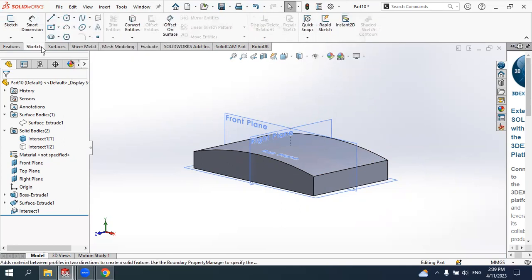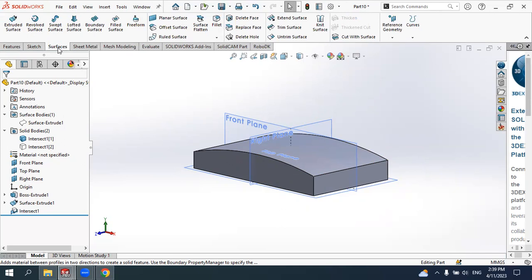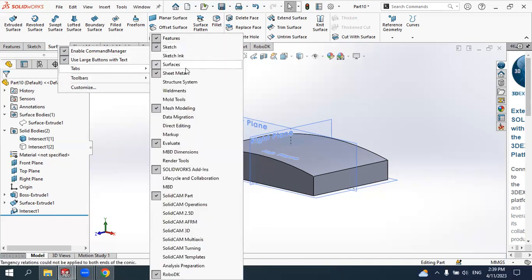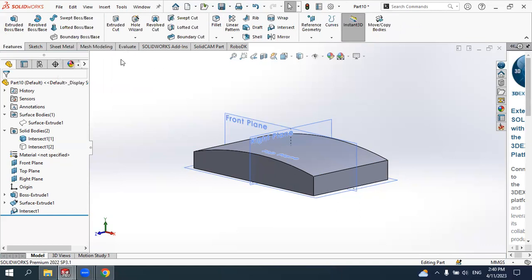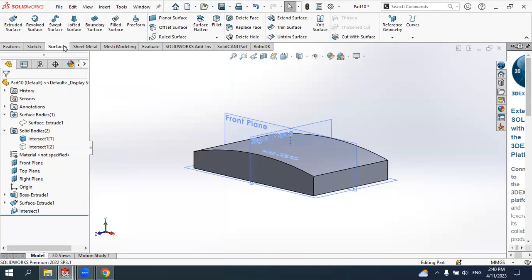So we have completed the sketch and feature tabs. Also, if you look here, in my case, the surface tab is active, but if in your case it's not active, you just right click any tab and go to the tab, and you can activate it. For example, you see the surface tab is active in my case. If I click this one, it will be deactivated from the top menu. So here you see that there is no surface tab. And if you want to add the surface tab again, right click and go to the surface and click here the surface. So it will be added here the surface tab.